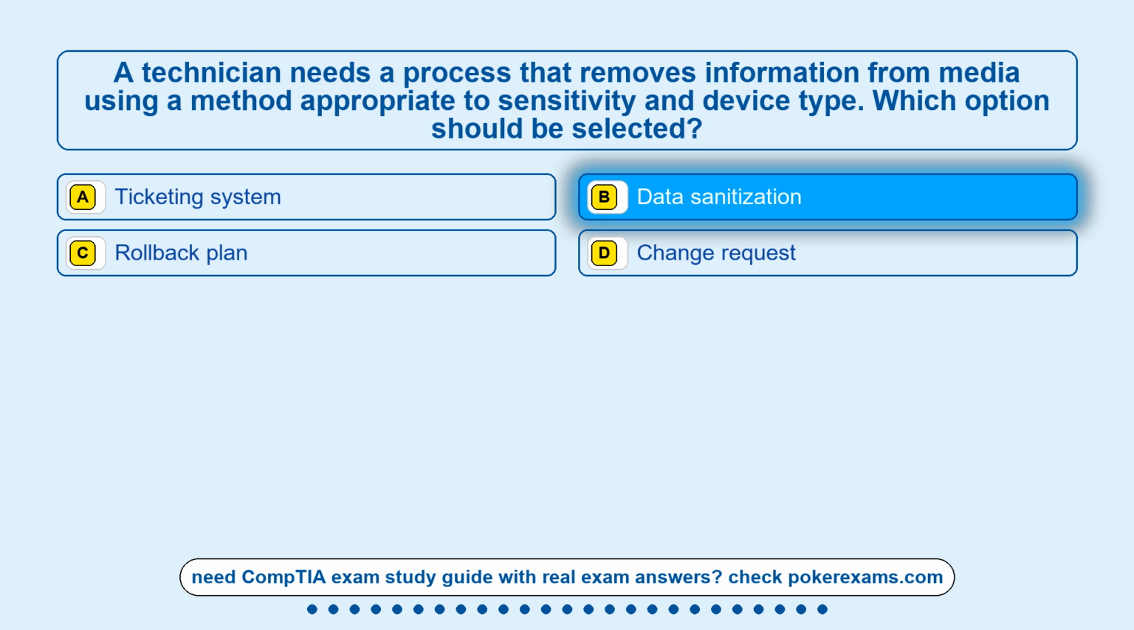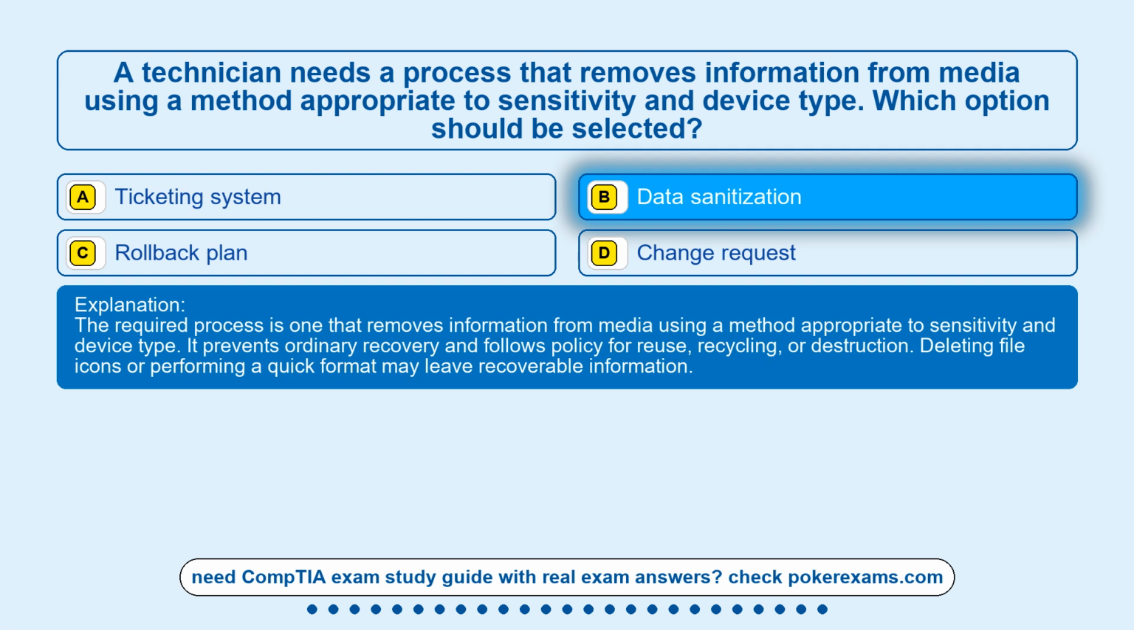Data sanitization. The required process is one that removes information from media using a method appropriate to sensitivity and device type. It prevents ordinary recovery and follows policy for reuse, recycling, or destruction. Deleting file icons or performing a quick format may leave recoverable information.